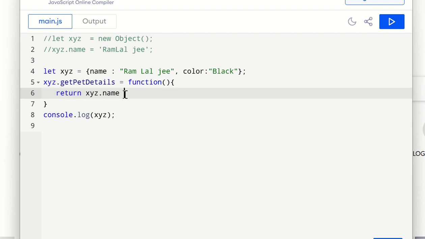Then xyz dot name plus Ramlalji has, Ramlalji is black. Black is also the color na, we have already defined. So here xyz dot color. Okay, here is the key, control V.